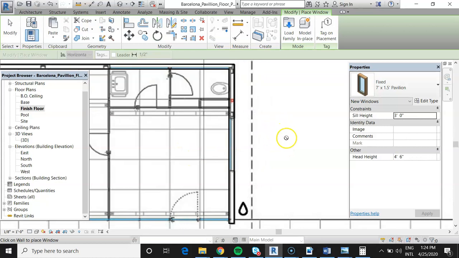So you could see that I have the little sign there, the circle with the slash through it, saying I can't do anything. That's because you can't just drop windows. You need a wall to put a window in. Okay, so that's why now I can do it. So yeah, if you don't have a wall, you can't see the window. So now the sill height is 3 feet. That is not correct. This is tall.